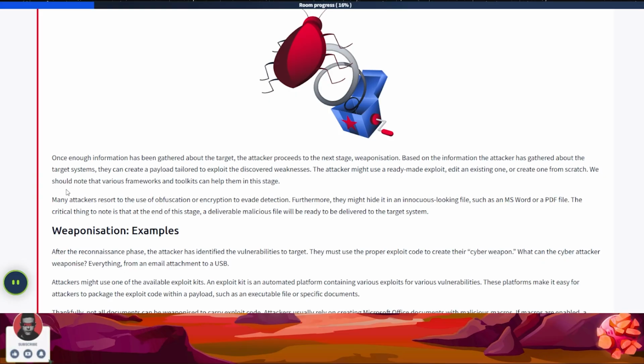Interesting. We should note that various frameworks and toolkits can help them in this stage. Many attackers resort to the use of obfuscation or encryption to evade detection. Furthermore, they might hide it in an innocuous looking file such as an MS Word or a PDF file. The critical thing to note is that at the end of the stage, a deliverable malicious file will be ready to be delivered to the target system.